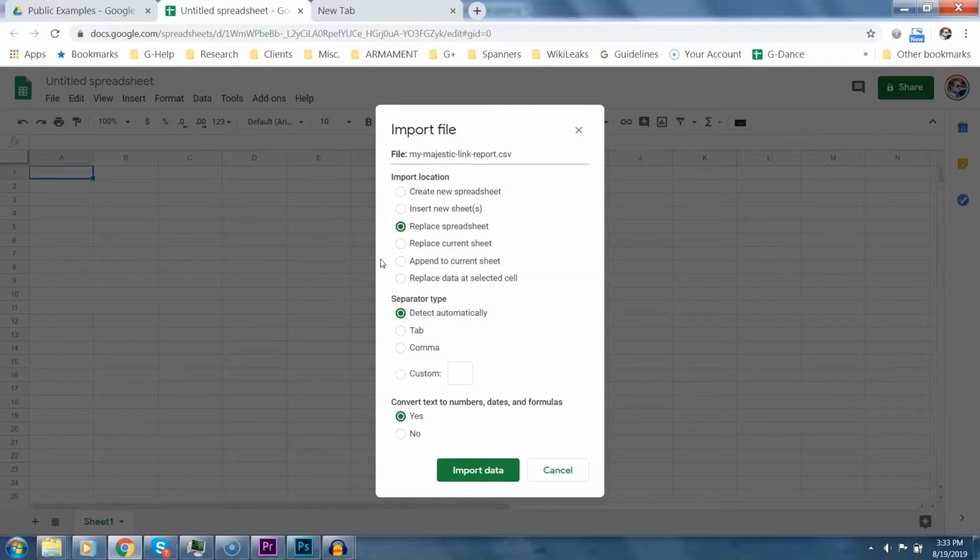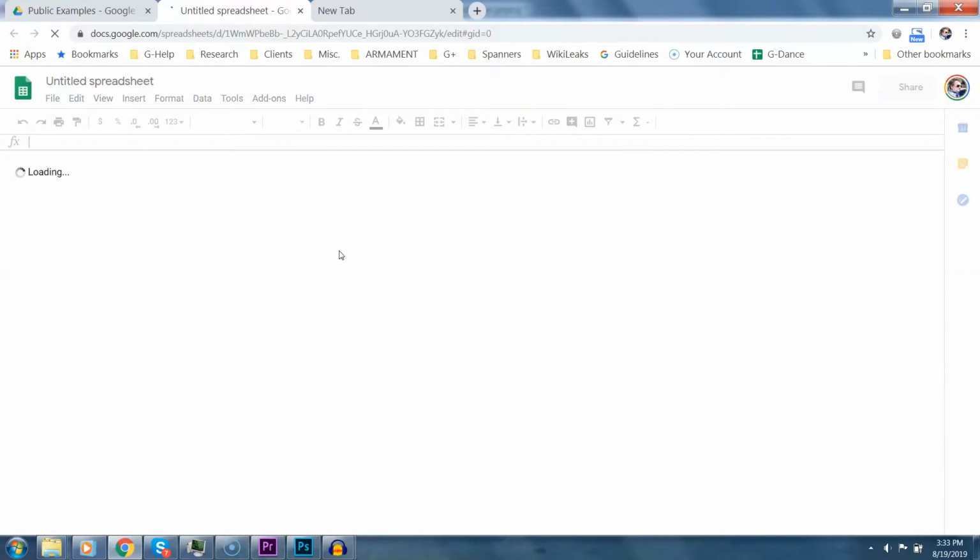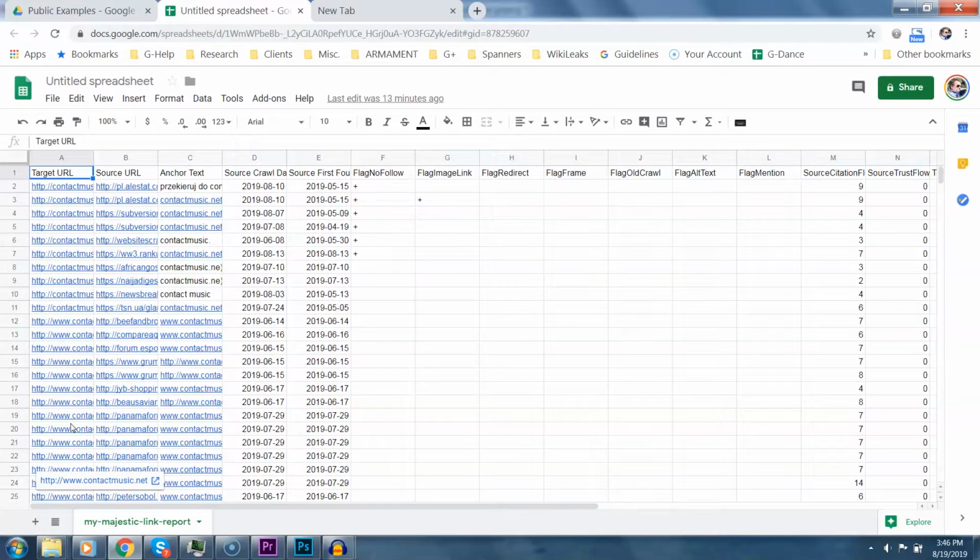For your first import, keep the default settings to replace the blank sheet you've just created. For subsequent imports into this sheet, you'll need to change the settings from Create New Spreadsheet to Insert New Sheet. That way all your separate filtered link spreadsheets are neatly contained in a single Google Sheet. Next, you'll need to format your sheet.